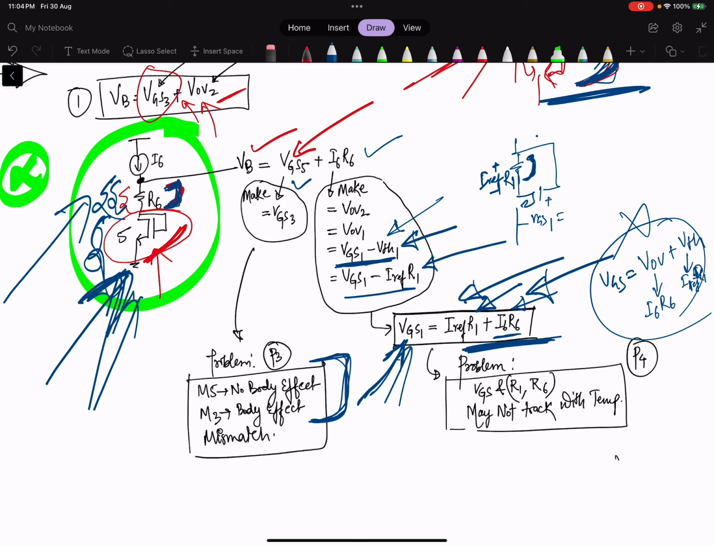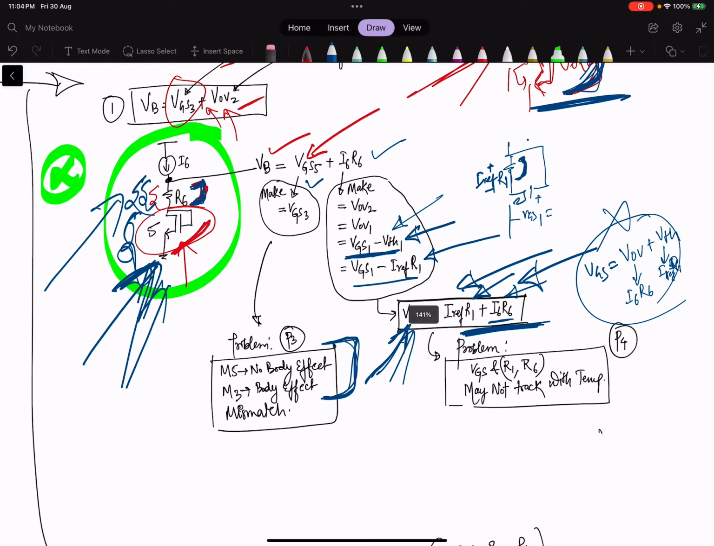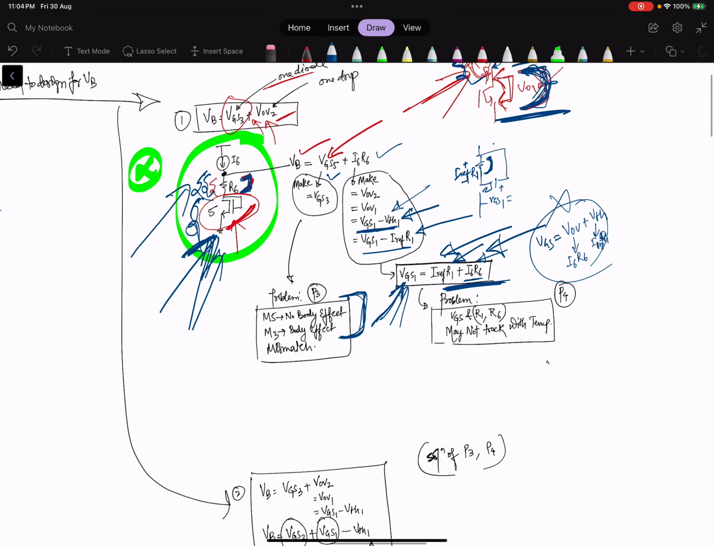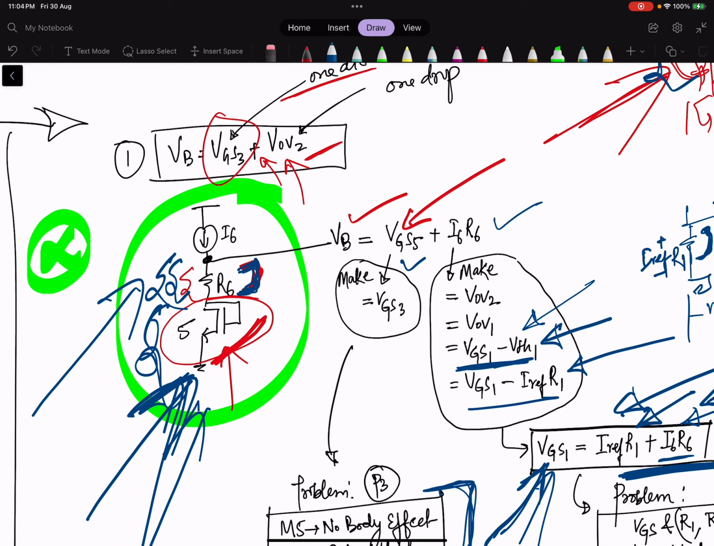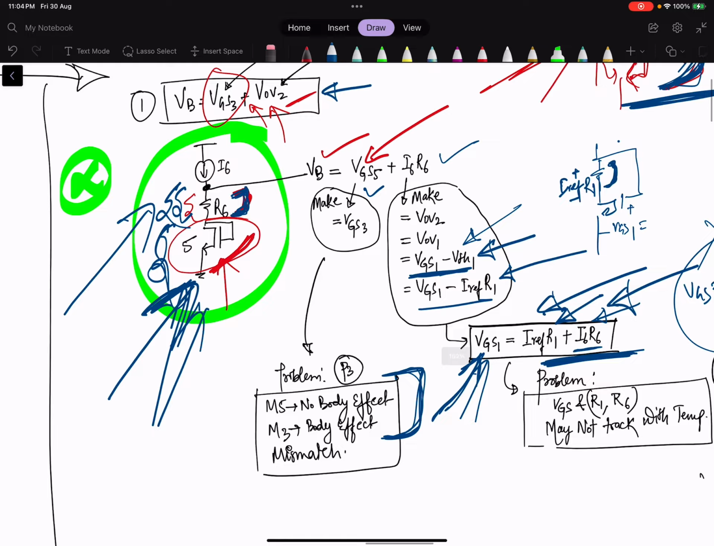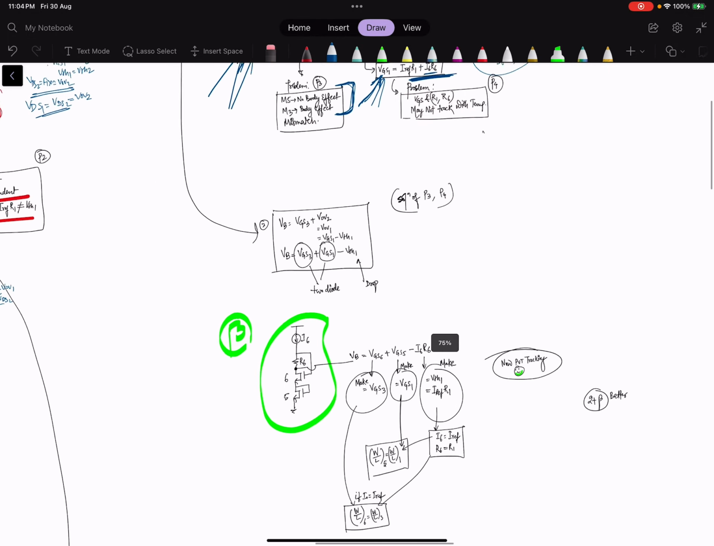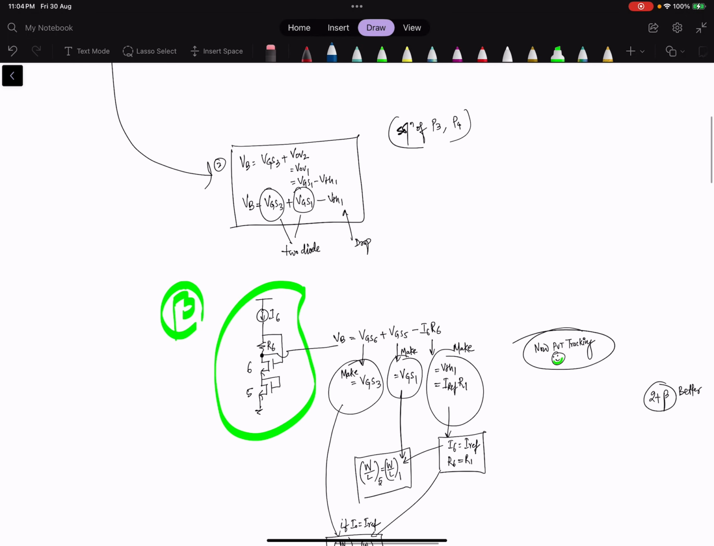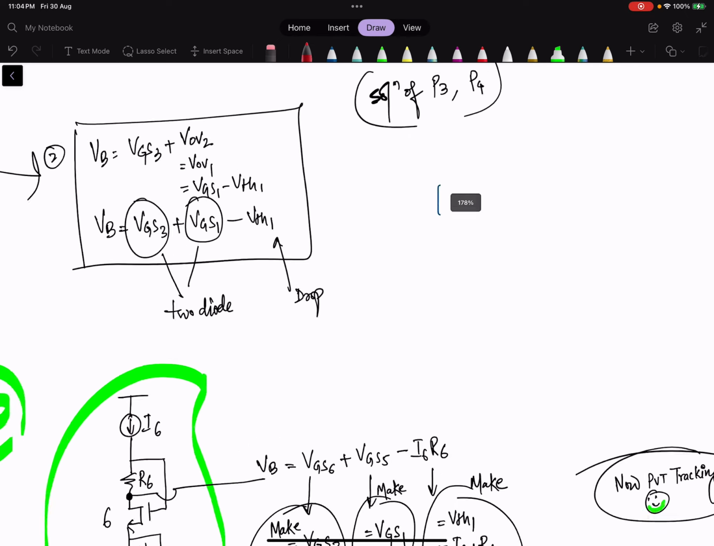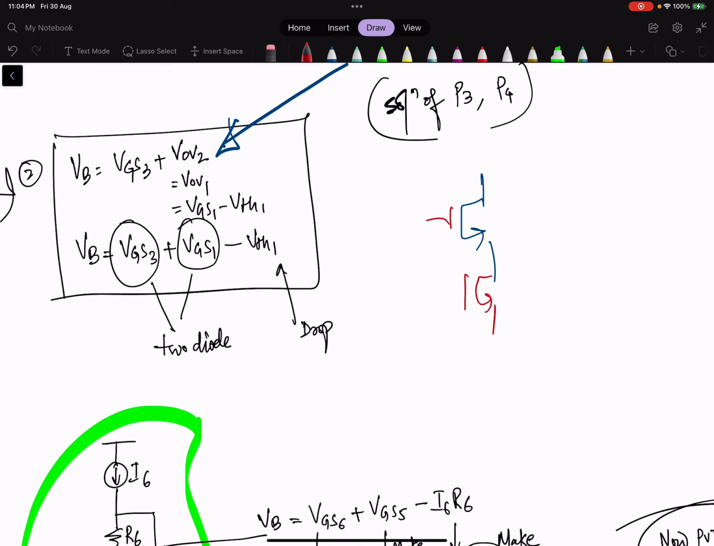So how will we solve this? Simply, we will make this equation elaborate, and then we will see how we can generate this. So the second way is this way. We have elaborated this equation. What is the VB requirement? If you see clearly, the VB requirement is one VGS drop, one VOV drop.